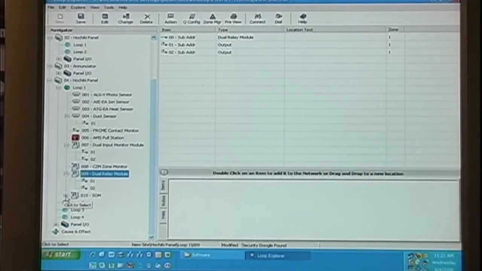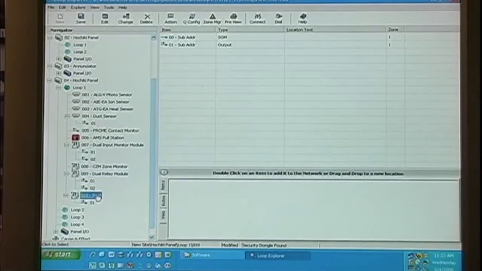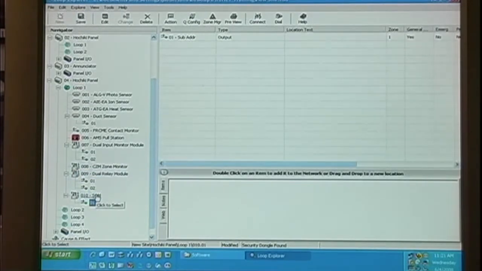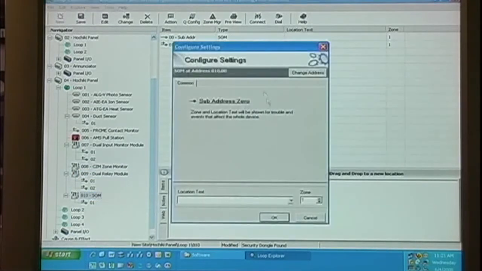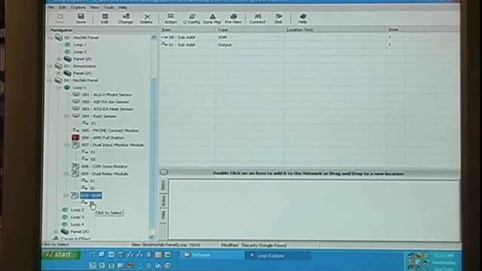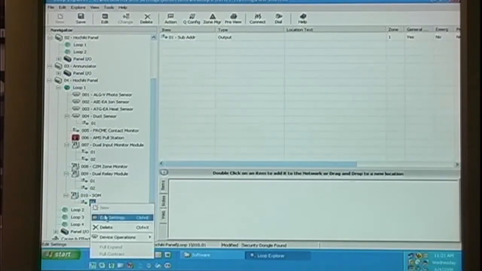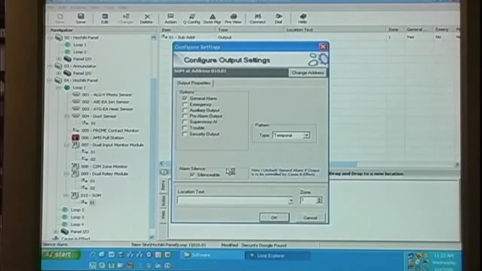Next, let's look at the SOM module. When we expand the SOM module, you see there is a common and a subaddress. When we go into the settings of the common, there's no configuration other than the location text and the zone information.